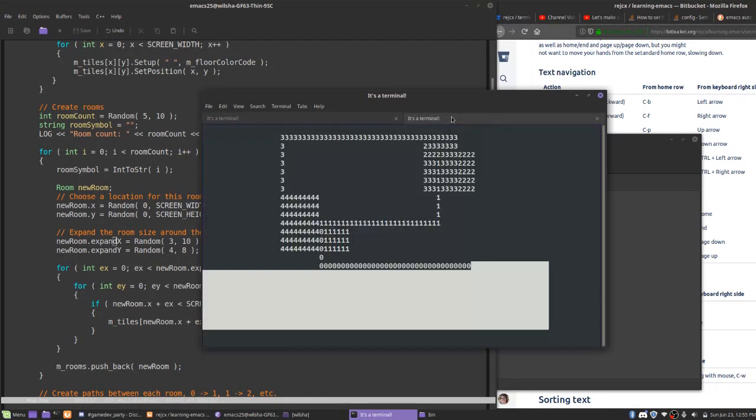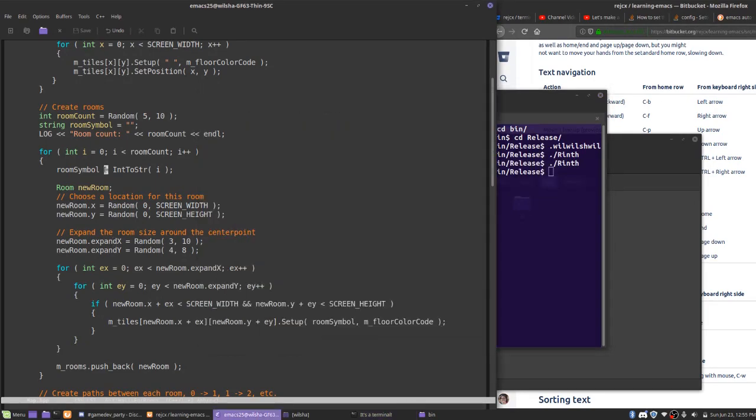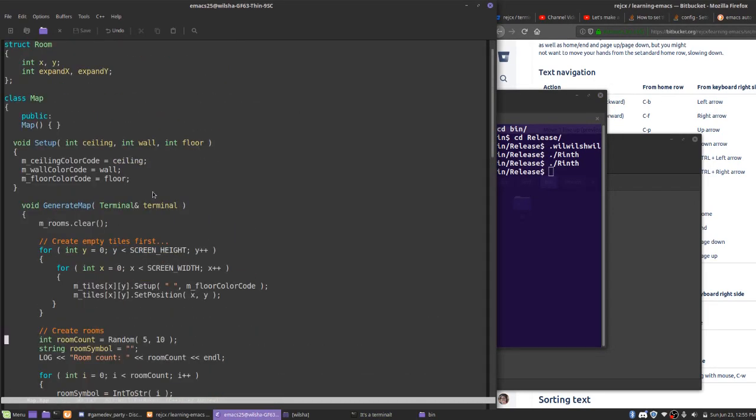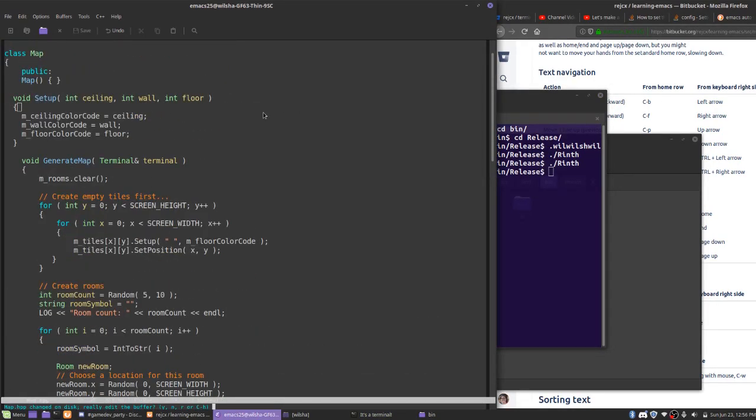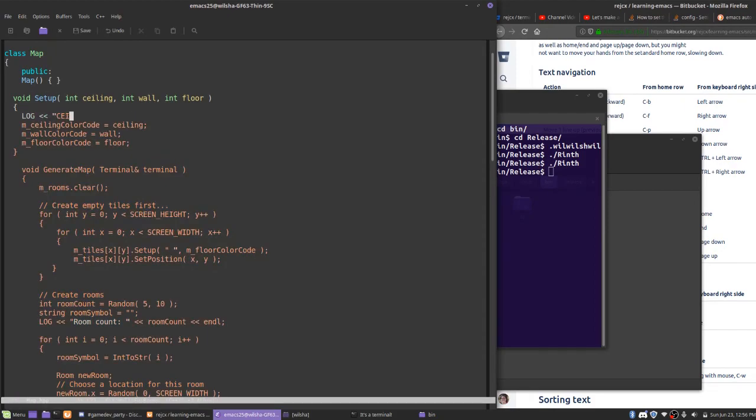So I'm like, maybe I'll debug it by hard coding values here. Also, let's put it in the log. I mean, it would help if my create empty tiles first section wasn't using the floor color as the empty tile color. Empty tiles are supposed to be the ceiling.